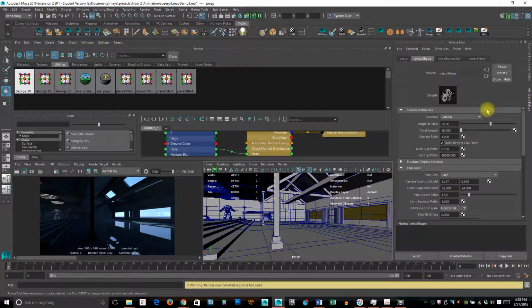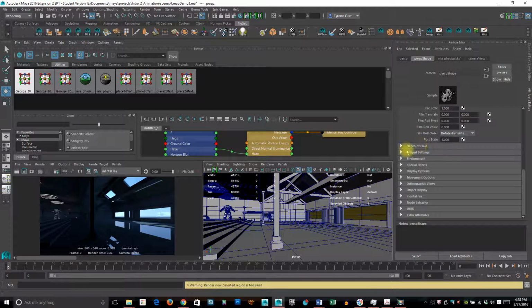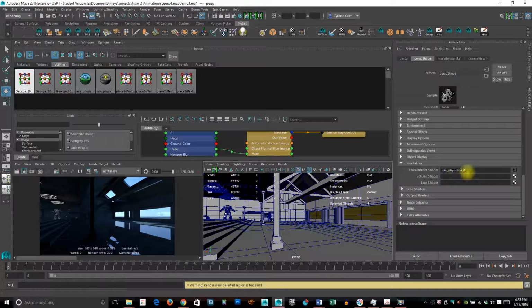So I click on this, and in my attribute editor under perspective shape, I have to put it inside of here. So I'm going to scroll down inside the properties of my camera in the attribute editor, go to mental ray. There's my physical sky in the environment shader, but where it says lens shader, I'm going to click on this little box here.